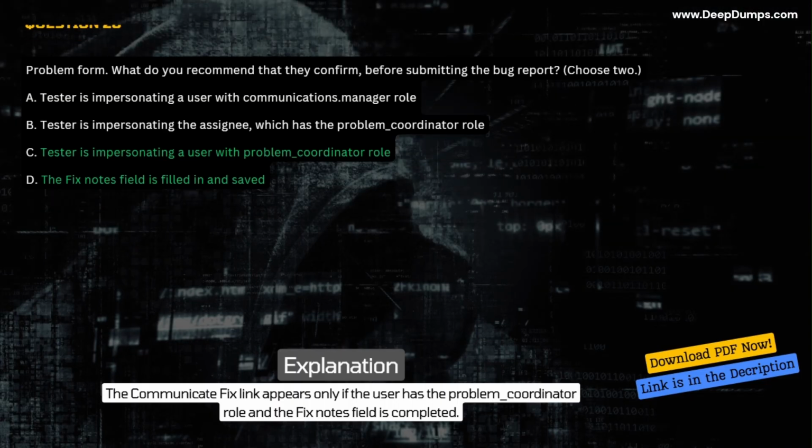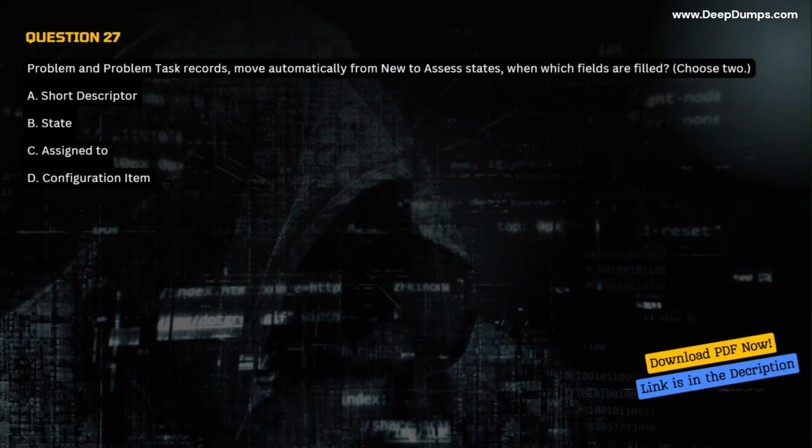Question 27. Problem and problem task records move automatically from new to assess states when which fields are filled? Choose 2. A. Short descriptor. B. State. C. Assigned to. D. Configuration item. Correct answer, B and C.